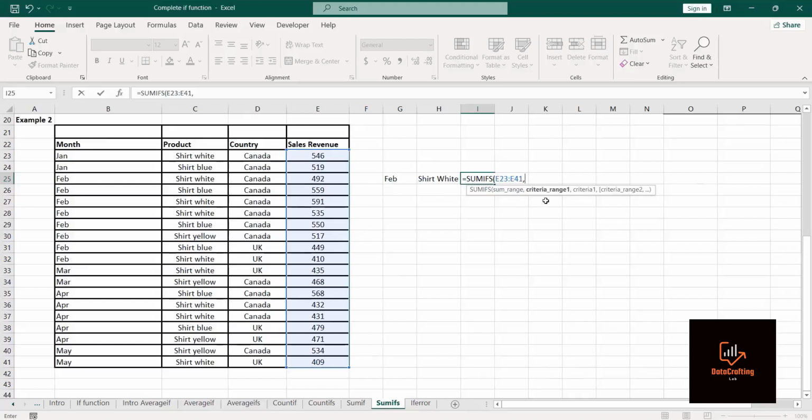Now for our criteria range 1, that means where will we reference this February too? Here. Shift Control arrow down, comma, February, comma. Now criteria range 2, that will be for what? White shirt. Where do we have that? Product. Shift Control arrow down, comma, this, close parenthesis, click on enter.